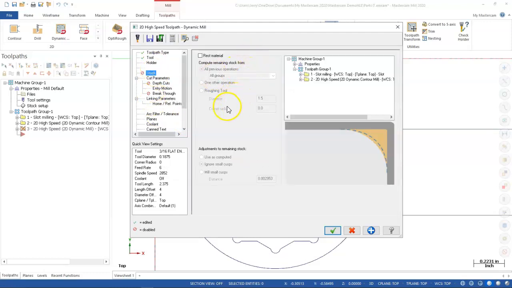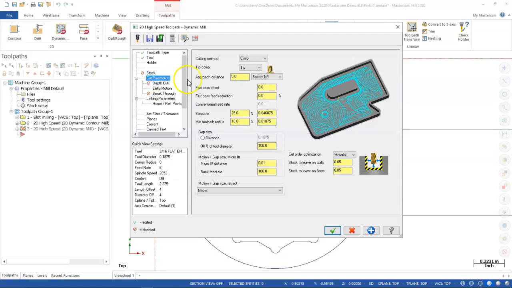We haven't created any rest material yet. Our cut parameters will stay with climb. We don't need an offset. Step over of 040, 25%, about 20 thousandths on a toolpath radius. Stock to leave, let's stay with the 5 thousandths and nothing on the floor.